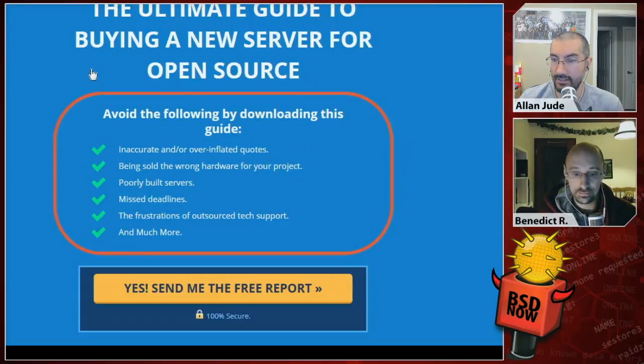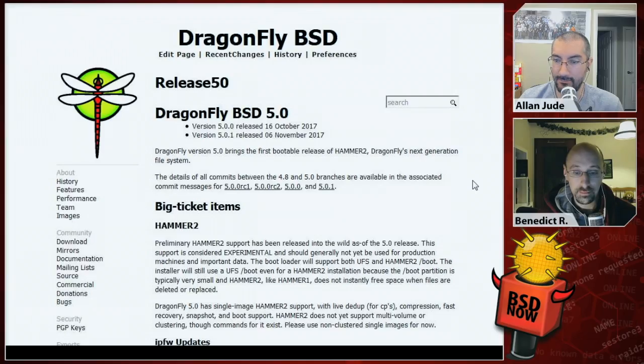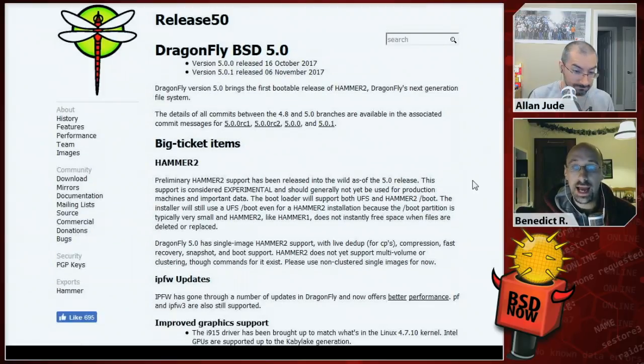Our next story is the release of Dragonfly 5.0. We covered this a couple of times when they had the pre-releases, but this one is now out of the door and brings the first bootable release of Hammer 2, which is Dragonfly's next generation file system. So we have all kinds of file system content in this week's episode. For people who haven't heard about Hammer 2, it is basically the successor of Hammer 1, which is the file system they developed.